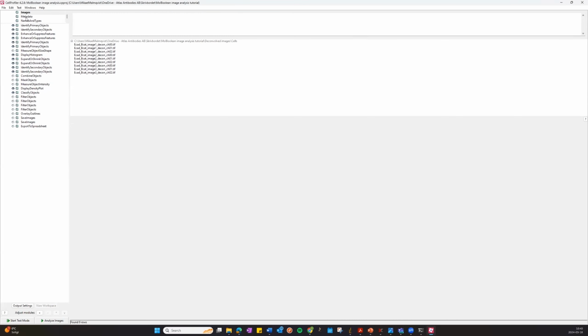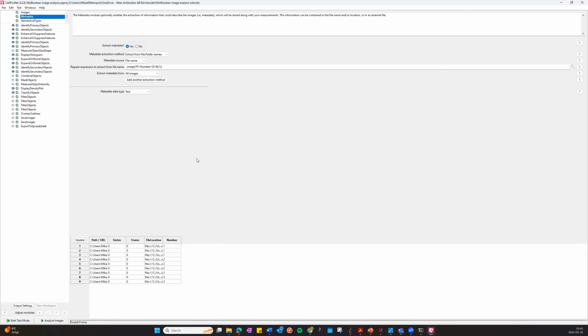Next, if you click on the Metadata module here, this gives you the option of extracting information from the image file names, so you can extract metadata, and that will be stored along with your measurements. The metadata to be extracted is defined using this regular expression input field. As a default, the MolBoolean image analysis pipeline extracts the image number from the file names. You can click on this magnifying glass here and put in your own regular expression, but by default we have the image number extracted. So you change this as you please, depending on how you name your files. Either way, you need to click Update down here, and that's done.